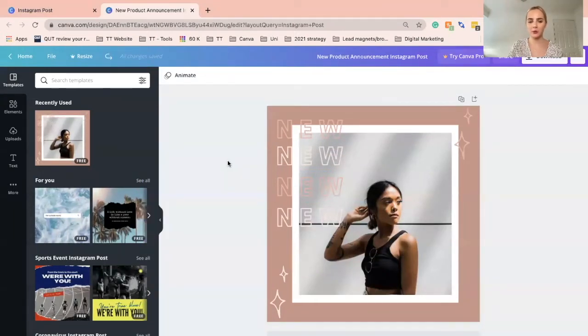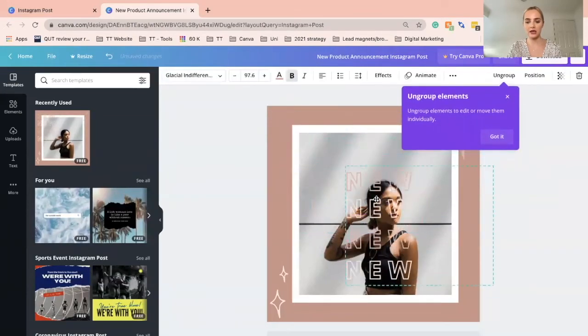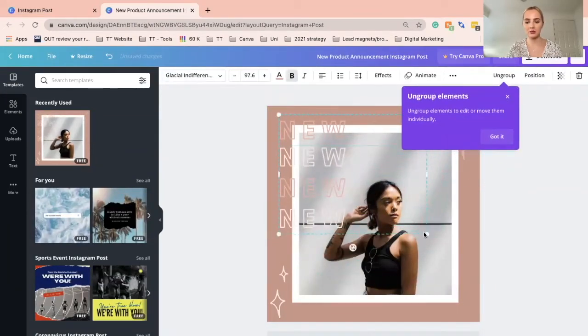So the first tip I want to show you is how to group elements together. So for example, let's use the new text. Grouping elements together just makes things a lot easier and less time consuming. So if I wanted to change the size of them, I'd have to do it individually. But if I was to group them together, all I have to do is highlight them all, click on here, and group them together. So now I can move it around as one big element. I can change it all, make it the exact same size. And it just makes things a lot easier.